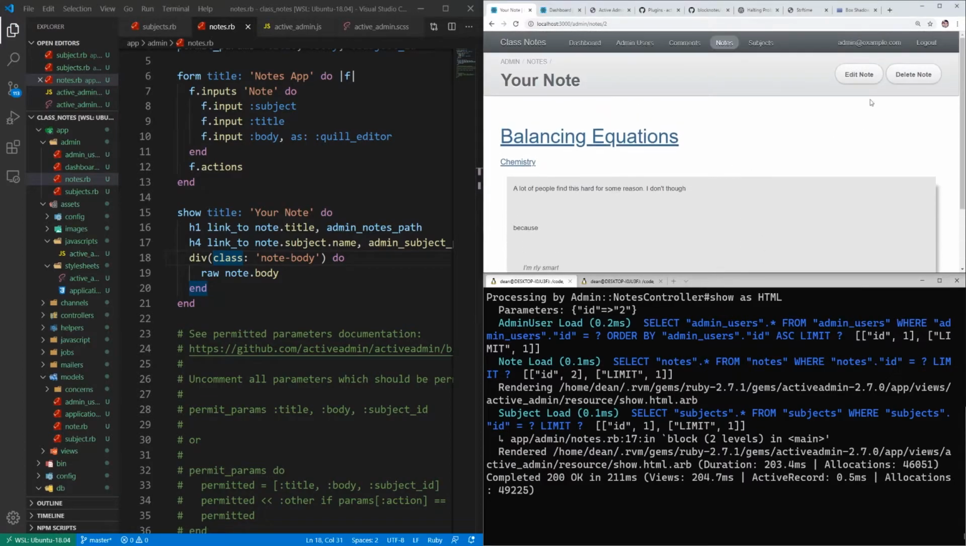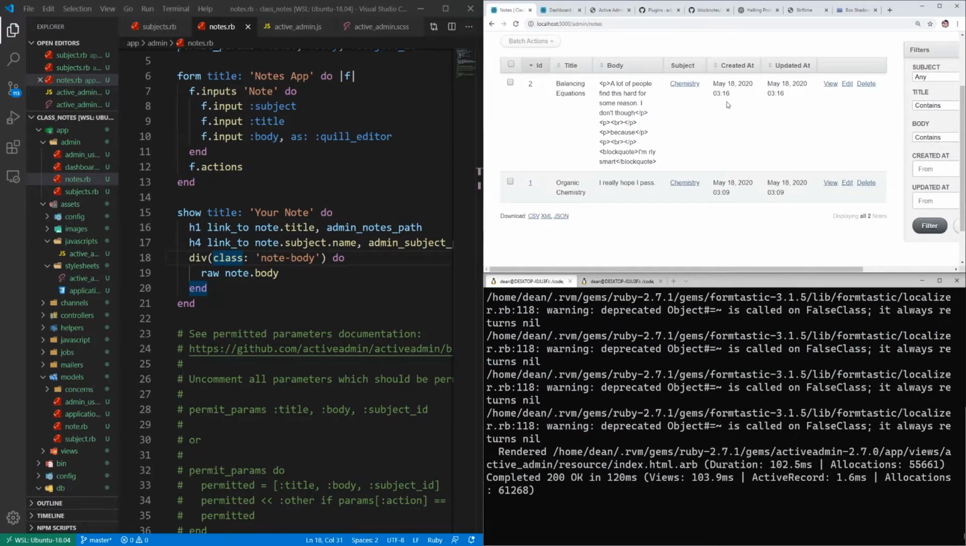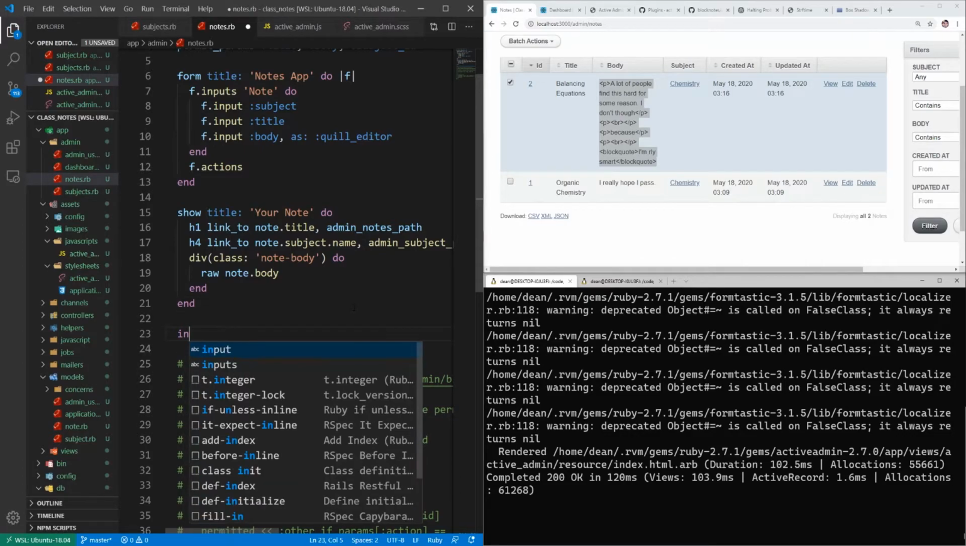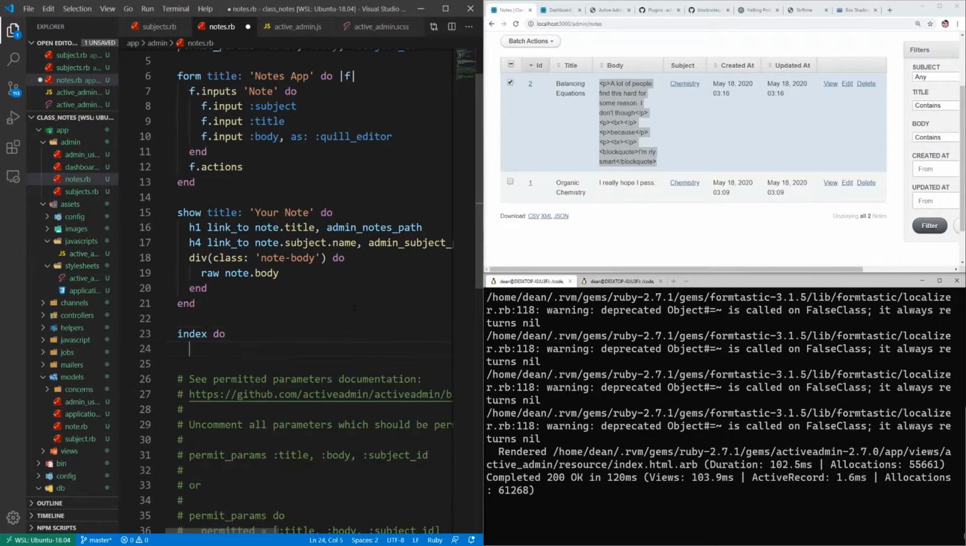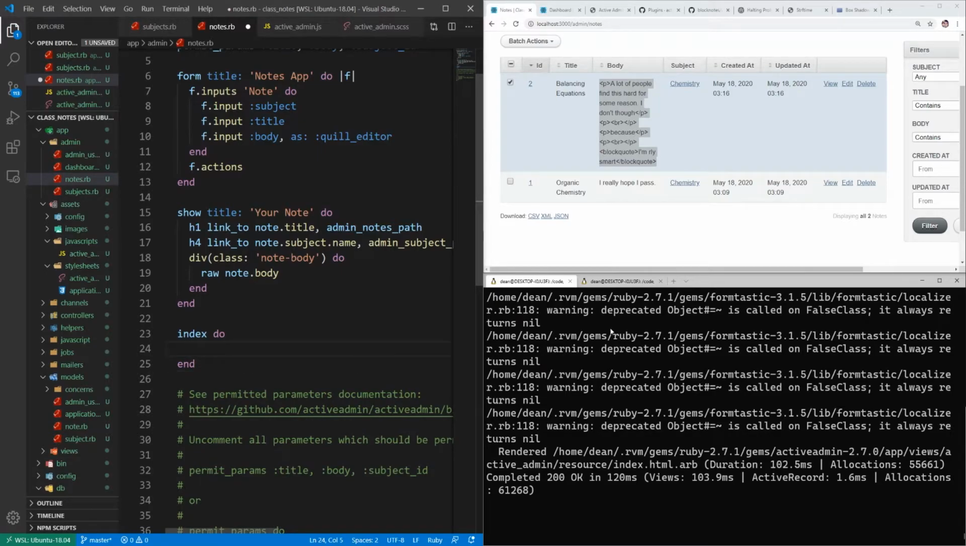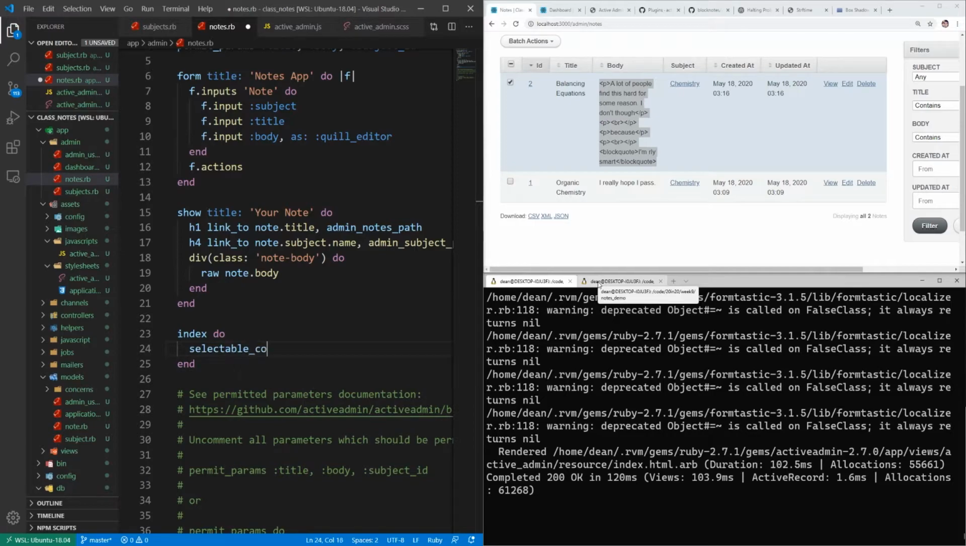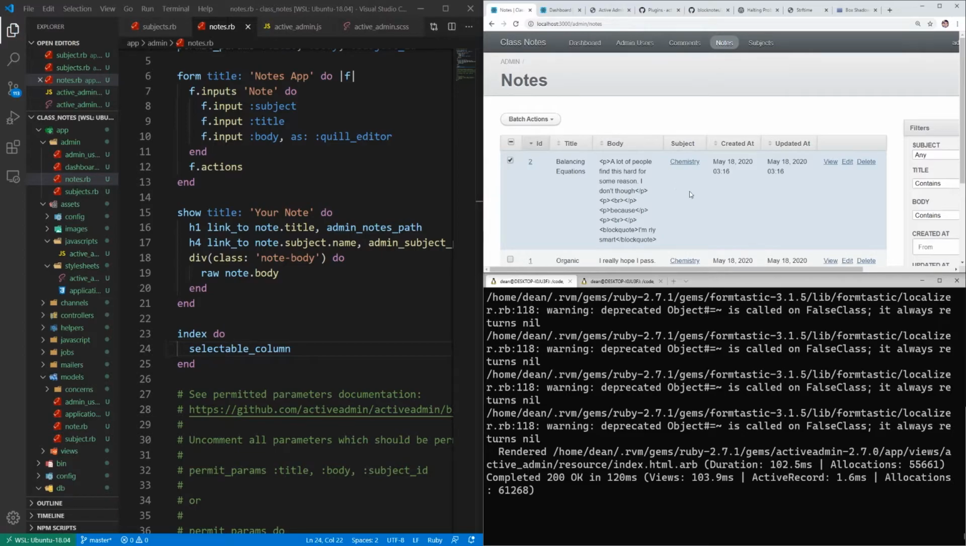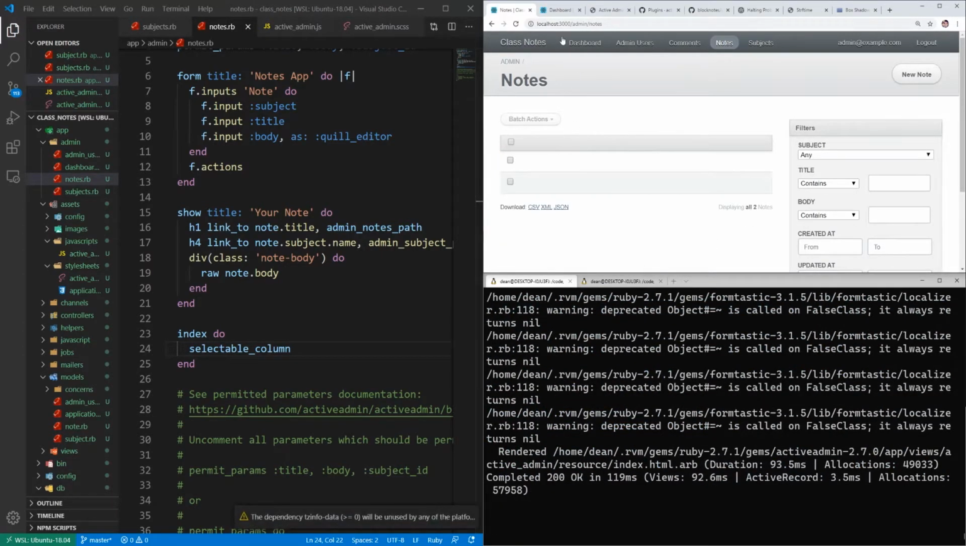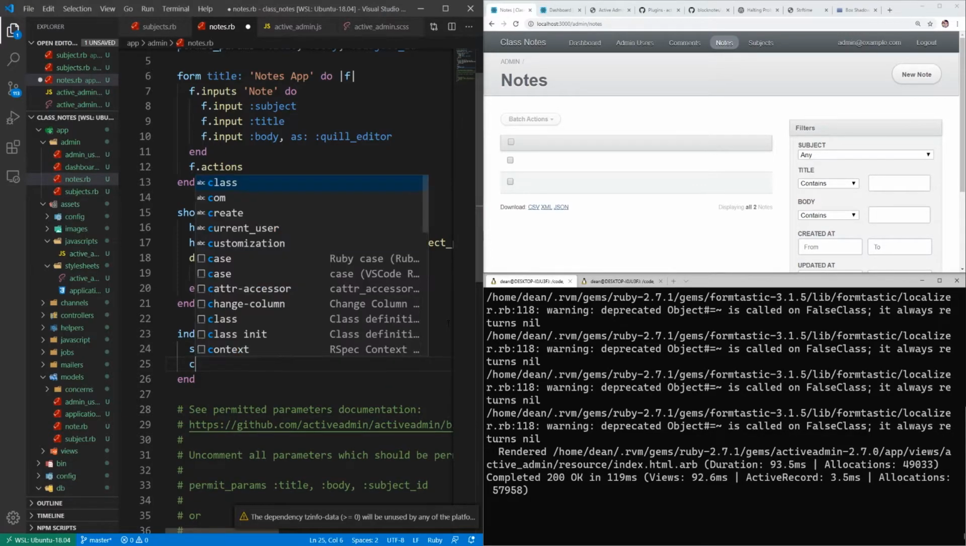Maybe we want to, when we come to the notes page, style this a bit more because right now, if you have a really long post, this is just going to go off into oblivion. So maybe we want to create like an index page. So for this, we can just say index do, and I'm not going to give this a title or anything. I'm going to start by saying this is a selectable column, and then I'm going to save that, and we're going to see what happens.